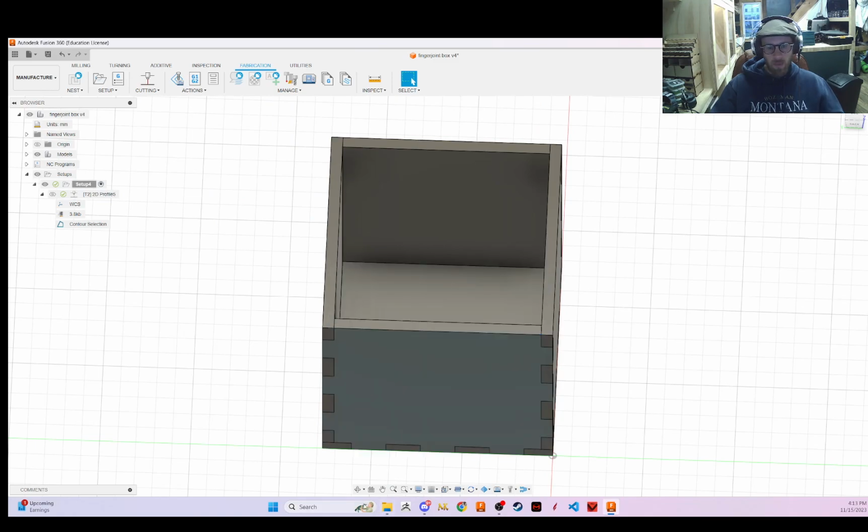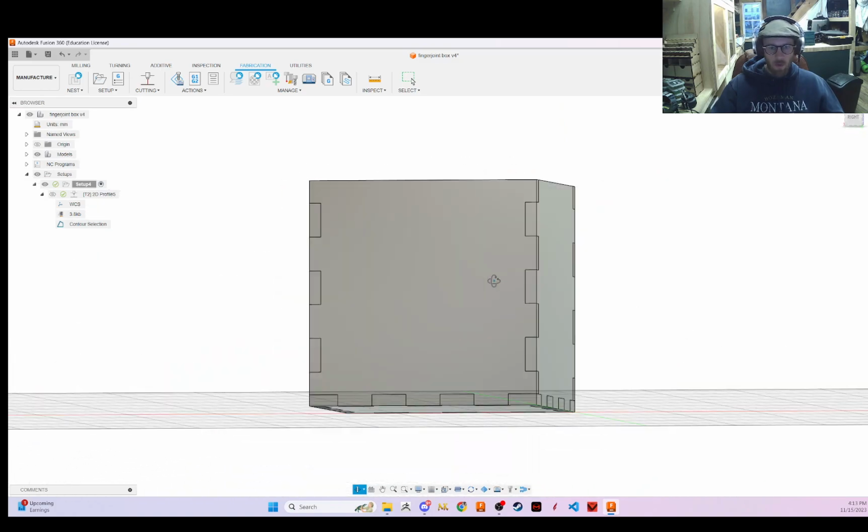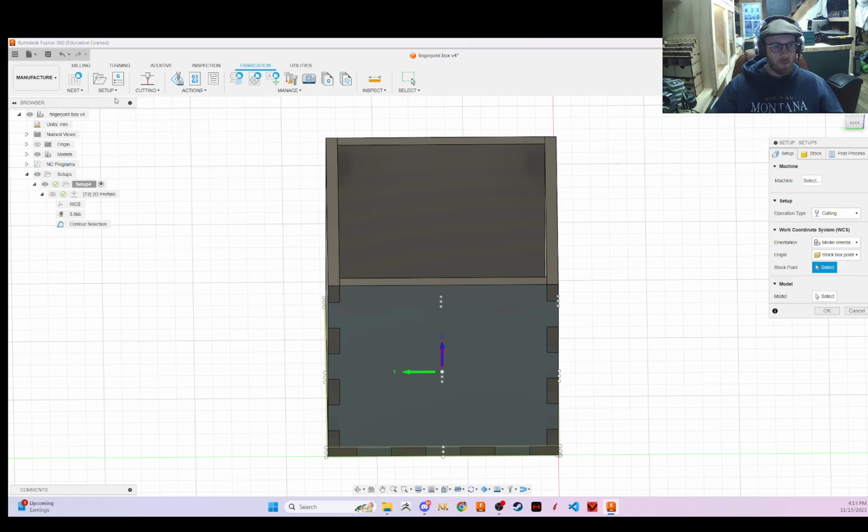So that's just the bottom panel, right? But there's four sides to this box. So you don't have to do this four times. You only have to do it twice because these two sides where they meet at this corner are identical to these two sides where they meet at that corner, right? So we need to make two more setups. We're going to do setup, new setup.